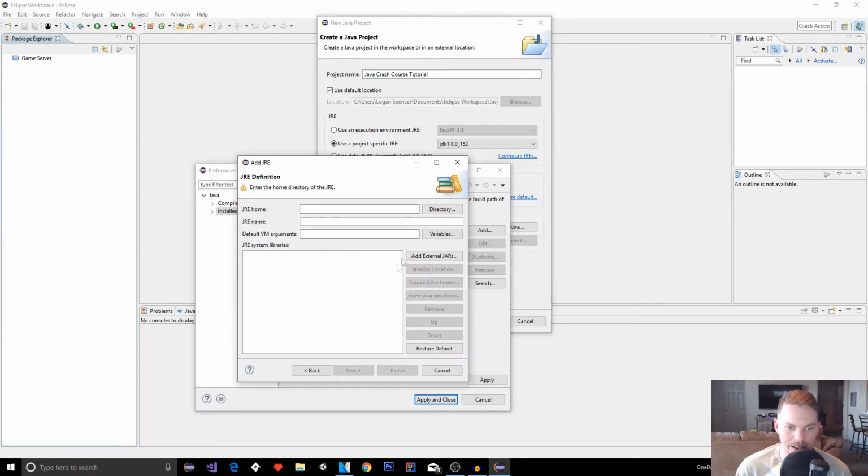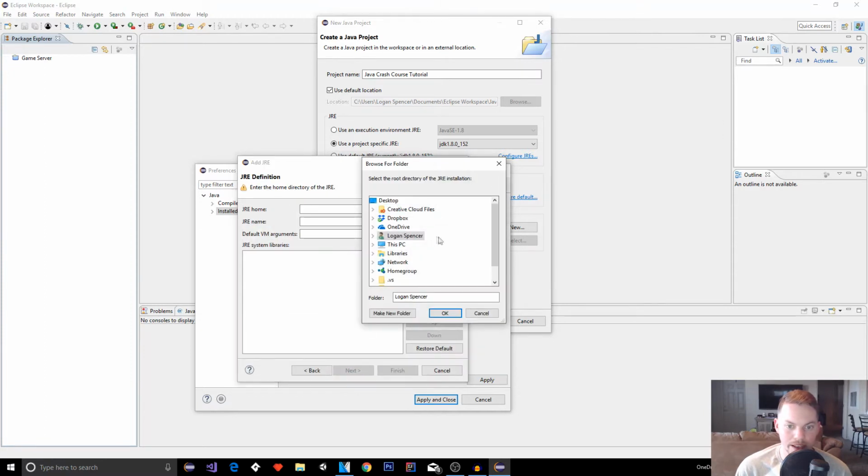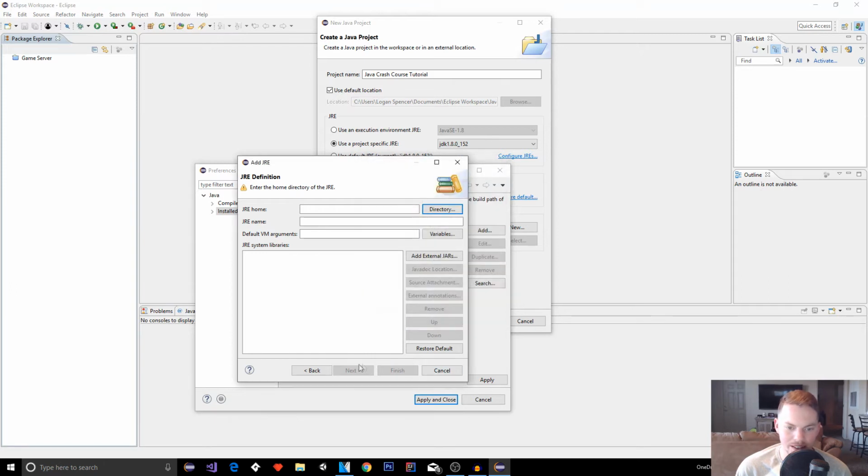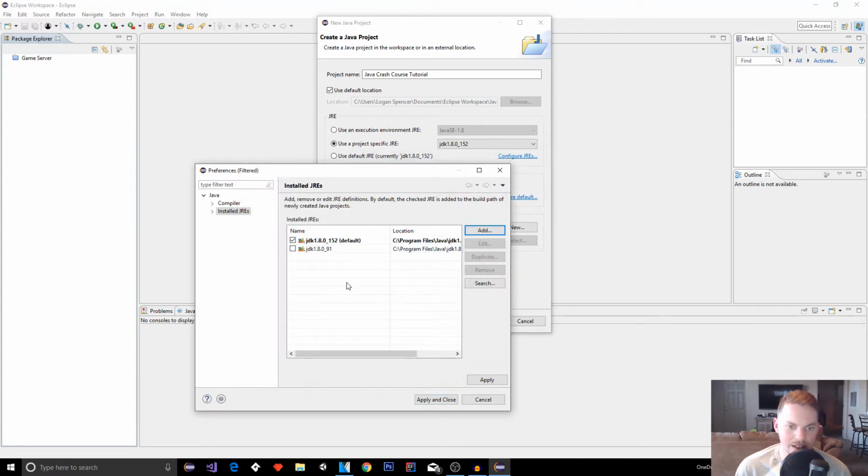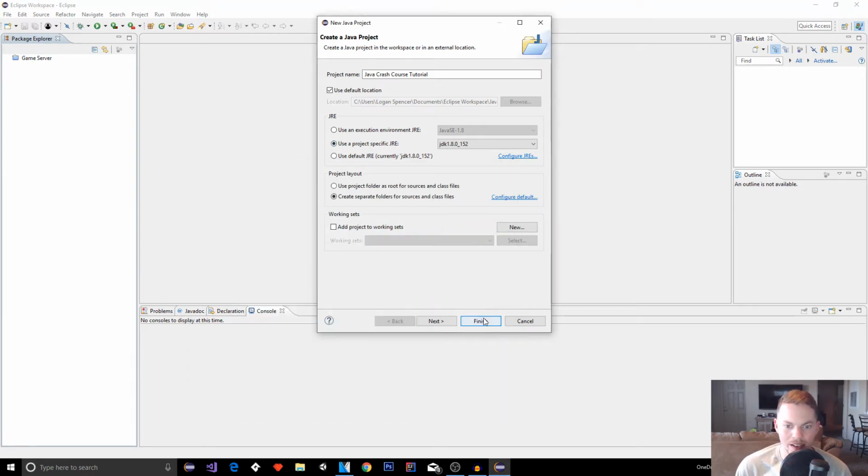And standard VM's fine, and you're going to hit directory, and then you're going to find your installation of Java here. So on mine it would be C, program files, Java, and then you select the appropriate JDK. Make sure you select the JDK, not the JRE, and select that file and hit OK. And then it should add it, and you hit finish, and then it should be added, check mark it, and you're set. That is the library of code that you can access, the Java code, okay? So I have mine selected, apply and close, and finish.